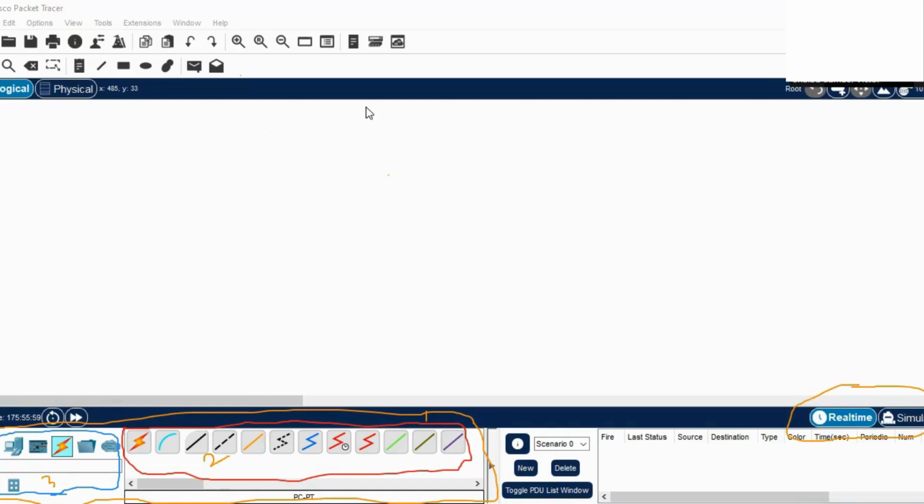So far, this is a good intro into the interface of Cisco Packet Tracer. It gives you an idea of everything that you see on your interface. I hope this lesson helps you to get started with the Cisco Packet Tracer tool.